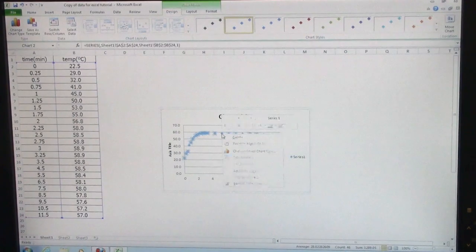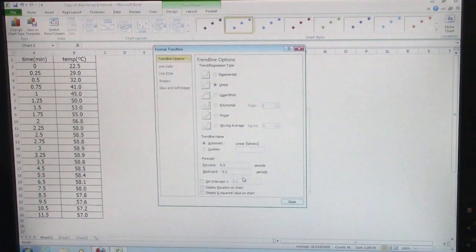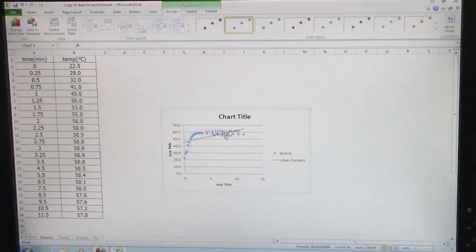If you try to make a linear fit of this data by right-clicking on the data set and hitting Add Trend Line, you can see that it doesn't look particularly linear at all. This is because you're using all of the data and not just that nice descending linear line. So in order to get a proper trend line, we're going to have to make two data sets.